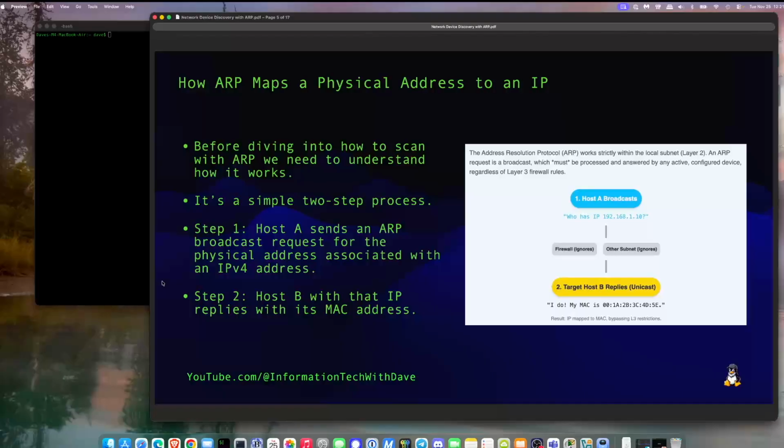Step 1 is if a host needs to know what the physical address of another host on the local network is, Host A is going to send out an ARP broadcast, and it's going to basically say who has the IP address of, for example, 192.168.1.10.